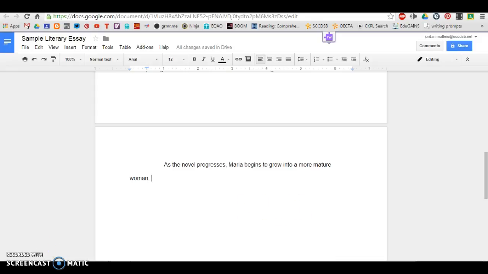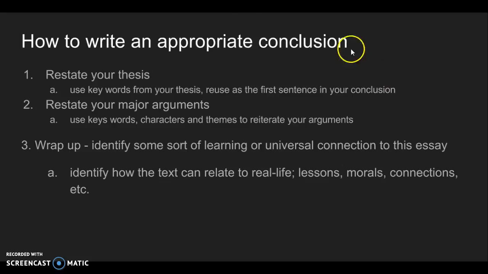Let's talk about what to do for the conclusion. Okay, so the last thing we need to do is write an appropriate conclusion. So we've written our intro, we've got 3 body paragraphs that support the thesis, and now we're ready for the conclusion. So we want to restate the thesis, restate our major arguments, and then wrap it up somehow, make it a universal connection. I'll talk a little bit about that in a minute. Let's start with these 2 points. So use keywords from the thesis and reuse them in the first sentence of your conclusion.